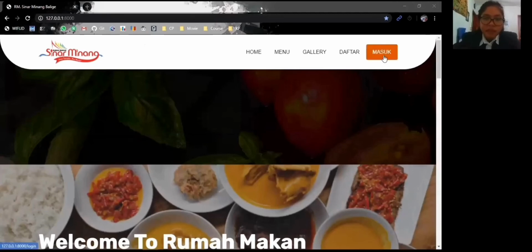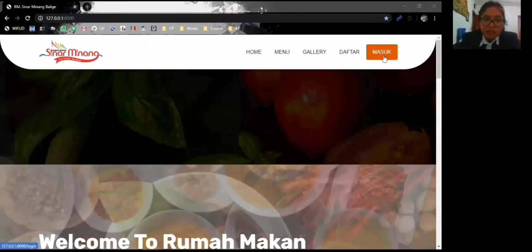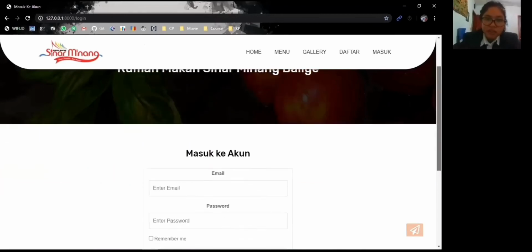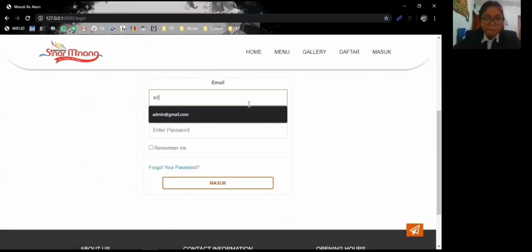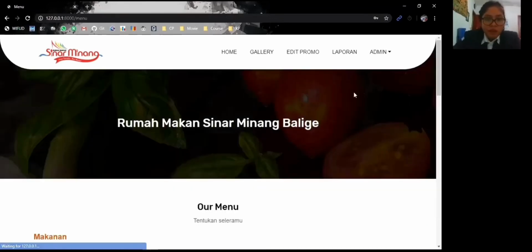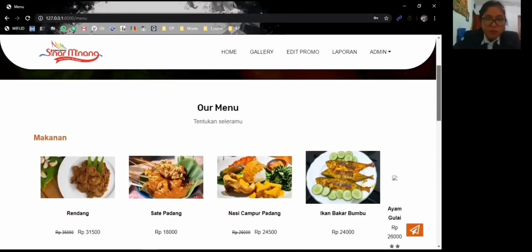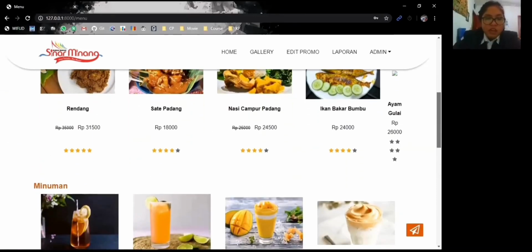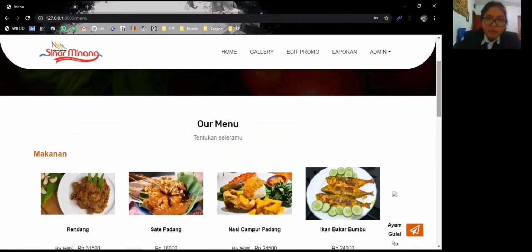report. First, admin will log in to his or her account using an account that is already registered. Admin is signed in. The home will show all of the menu in Rumah Makan Minang. If admin wants to manage the menu discount, click the edit promo button on the navigation bar.